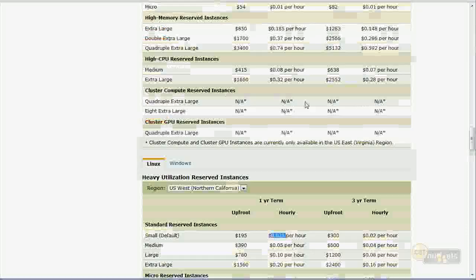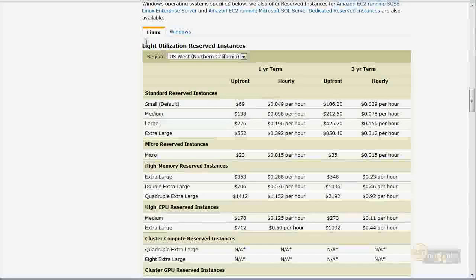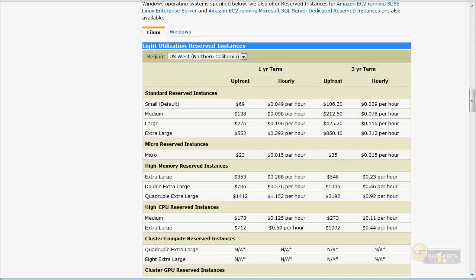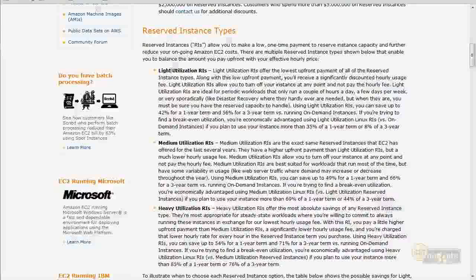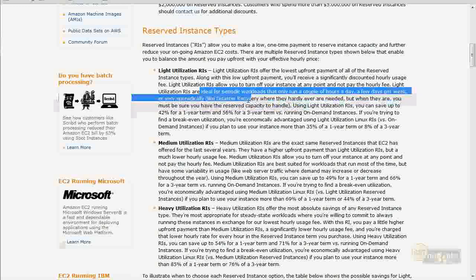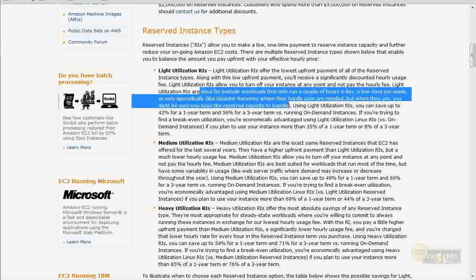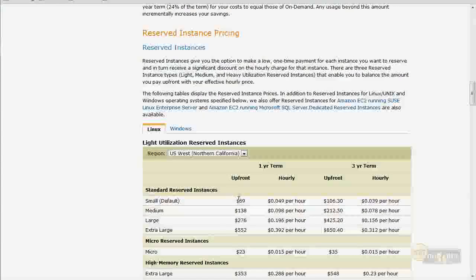If you are planning on reserving an instance that you are thinking would be utilized on a light basis, okay, how do you define the light basis? Well, let's scroll back up here. Amazon is saying the light utilization reserved instances are ideal for periodic workloads that only run a couple hours a day, or maybe a few days a week, or very sporadically, like disaster recovery, where you hardly ever need them, but when you need them, you need them. You want to make sure that you have them there. So they're talking about if you're reserving one of these instances, ideally, this is what it's going to be used for.